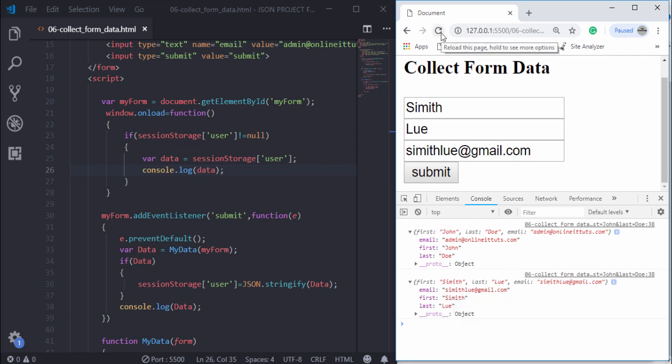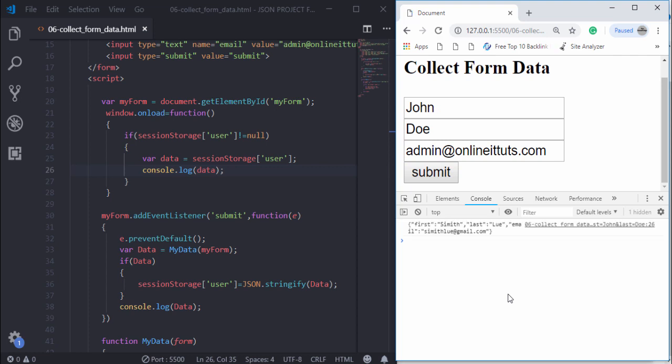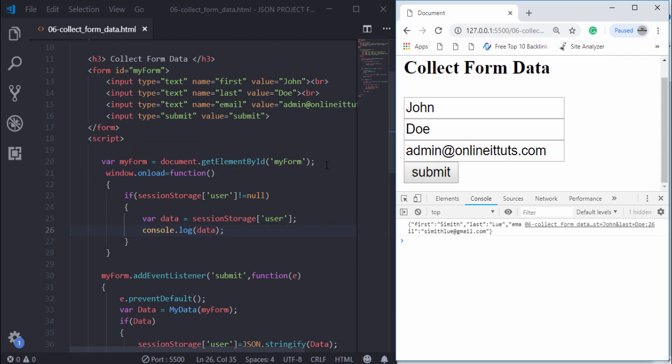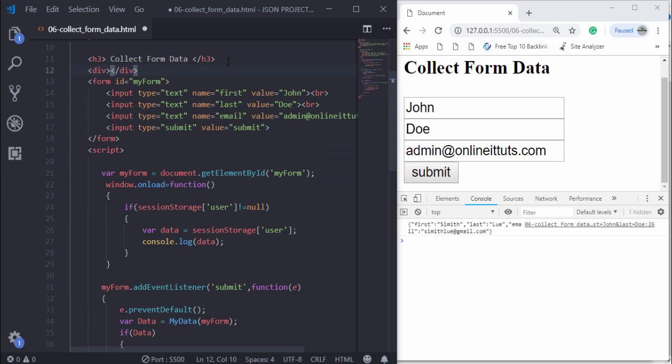I refresh the page, then you are able to see the first name is Smith, last name is Liu, email is smithliu@gmail.com, right. I want to display those data on the page. So first thing, we need to make a div and assign the ID output.